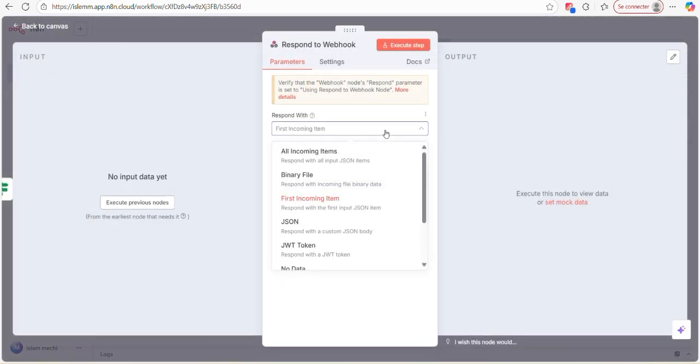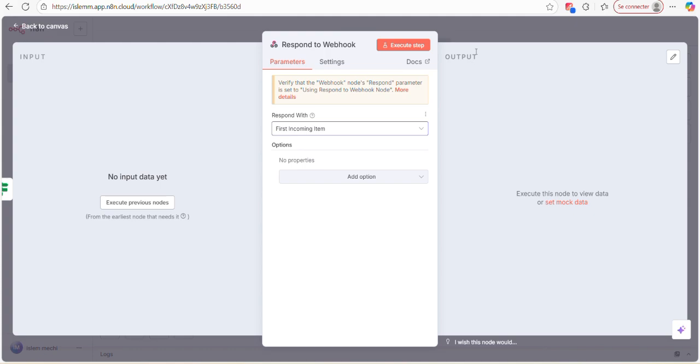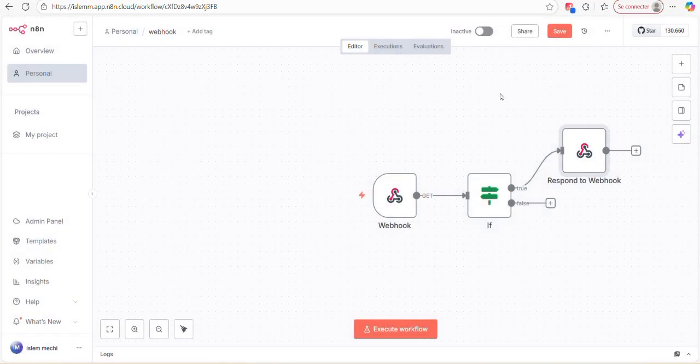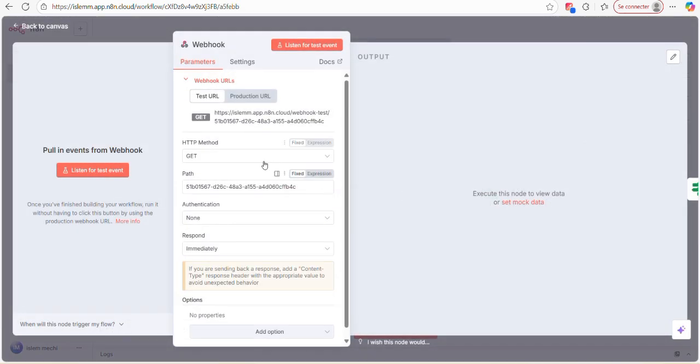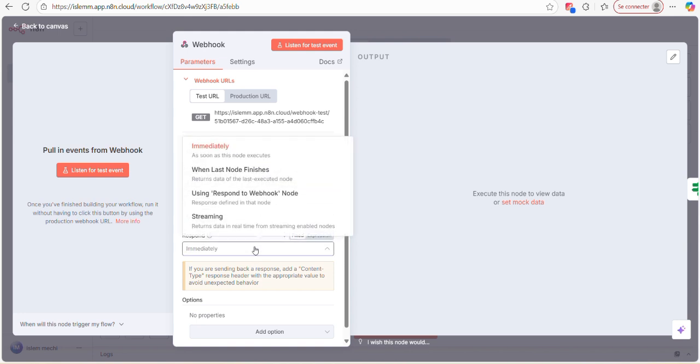If the condition passes, it moves to the webhook response node. This node sends the final reply back to the original webhook call, usually a message like user verified or action successful. You can even customize this with JSON data or a message string.